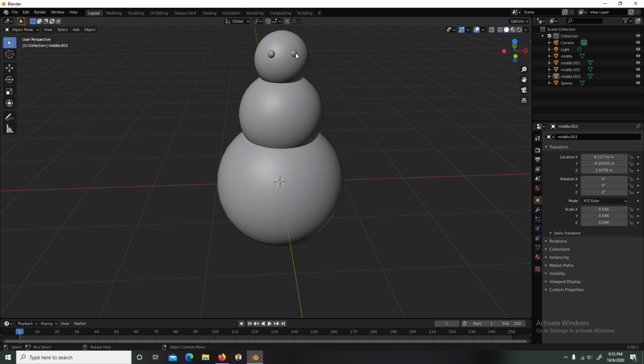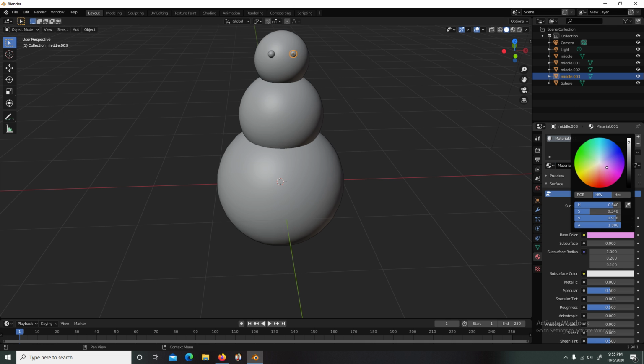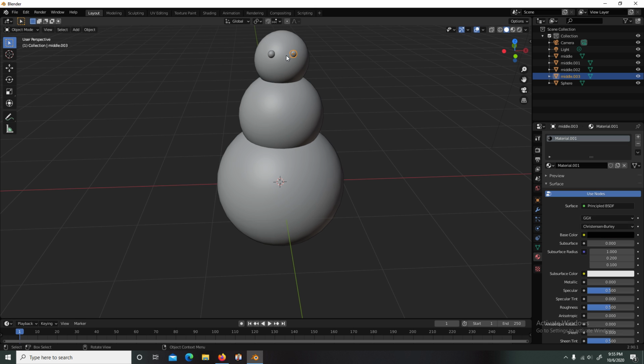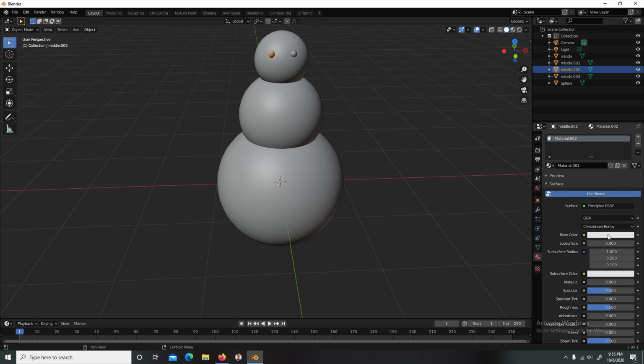Now we have two eyes, so we're going to hit this, go down to the material settings, and change this. Nope, leave it at white. Just make it a nice dark black. Then this one, we want to hit new, base color, also bring that to a black.